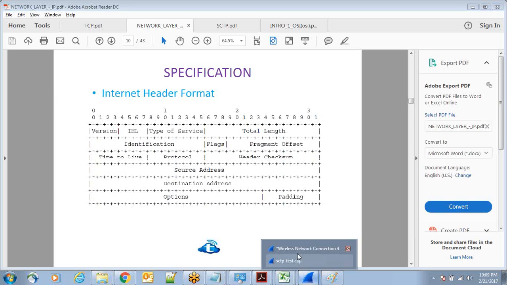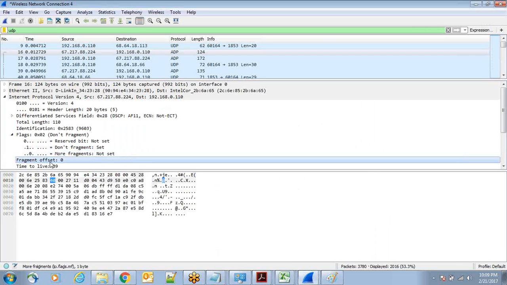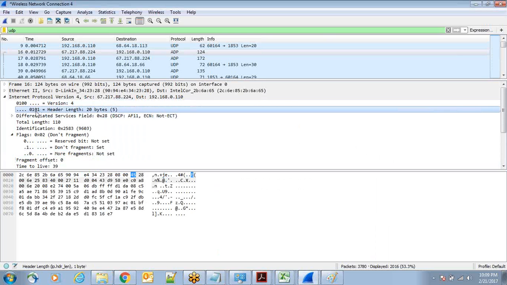See, for example, here the header length value is 0101. 0101 means 5: 2 power 0 is 1, 2 power 2 is 4, and 4 plus 1 is 5. This 5 is the value in brackets. This value is multiplied with 32 by 8. Total is 20 bytes. In TCP also, the header length is multiplied with 32 and divided by 8, and that gives you the total header length.